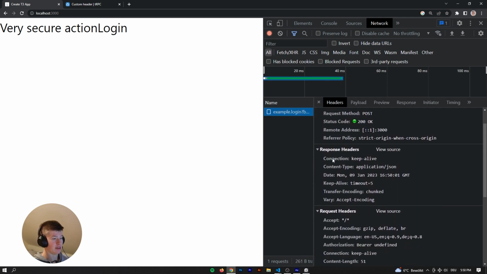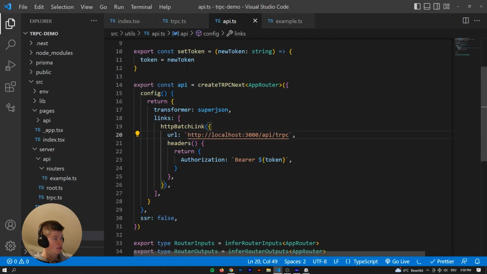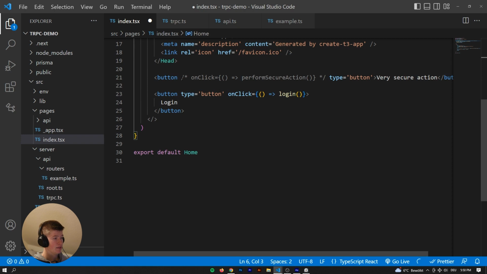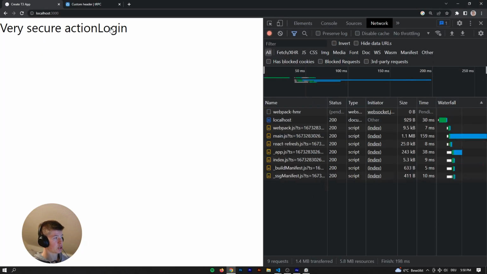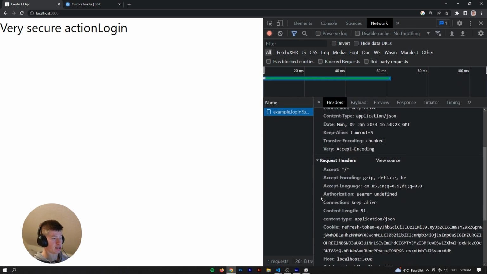We can see the request headers, the authorization, the bearer is undefined because we are not authorized. However, when we do another request, let's make a request to the, and that doesn't work because I also need to enable this mutation and the onClick handler. So let's perform another action. Let's log in first where the authorization header is undefined. And now let's perform a very secure action.